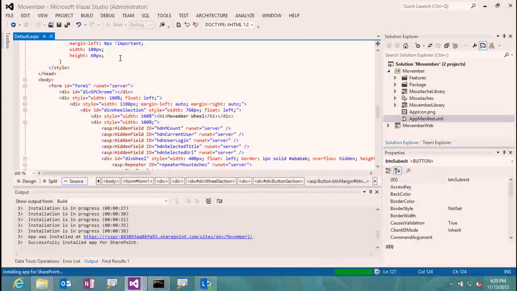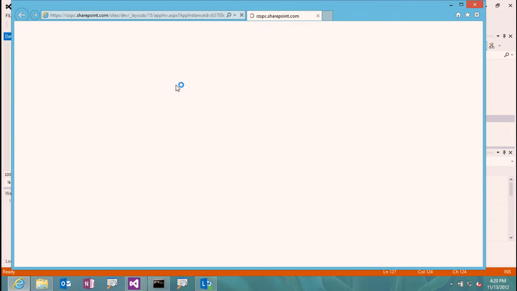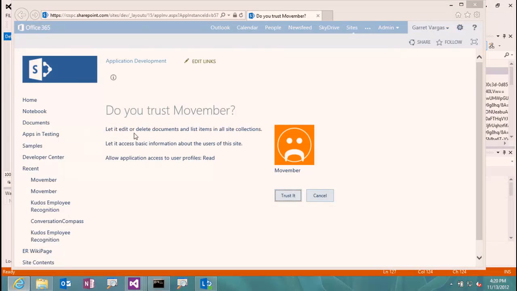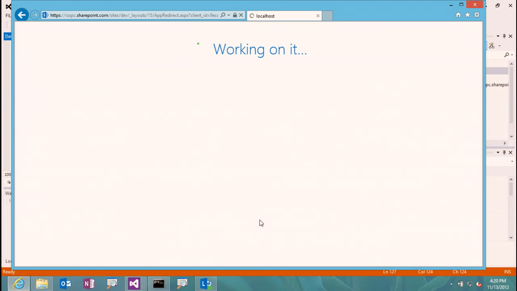There we go. We're deployed. So here's our app. It should prompt us for certain permissions. We talked about permissions. You can see here it's asking me for access to user profiles and some general information to the site. We have our app icon. I'm going to go ahead and say trust. And once we get in here, we'll have some basic information that's displayed.